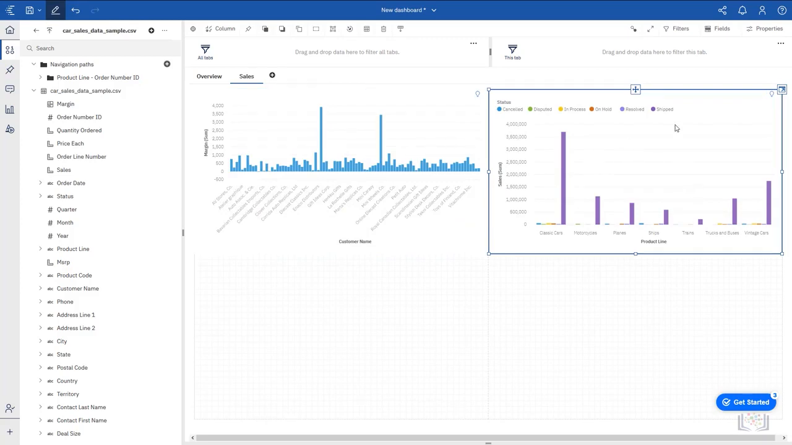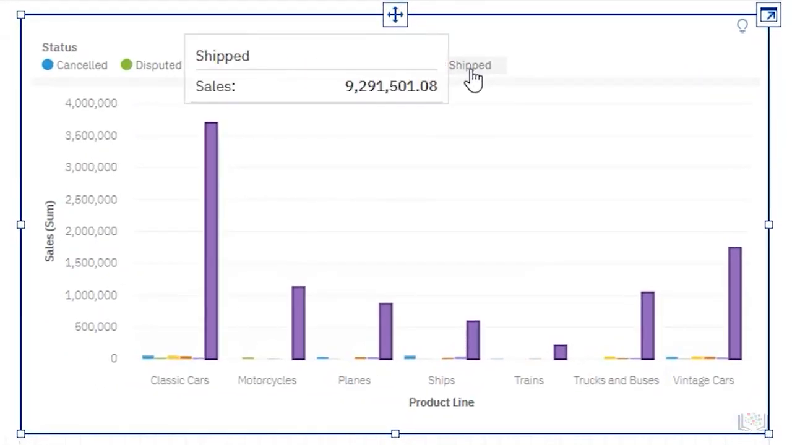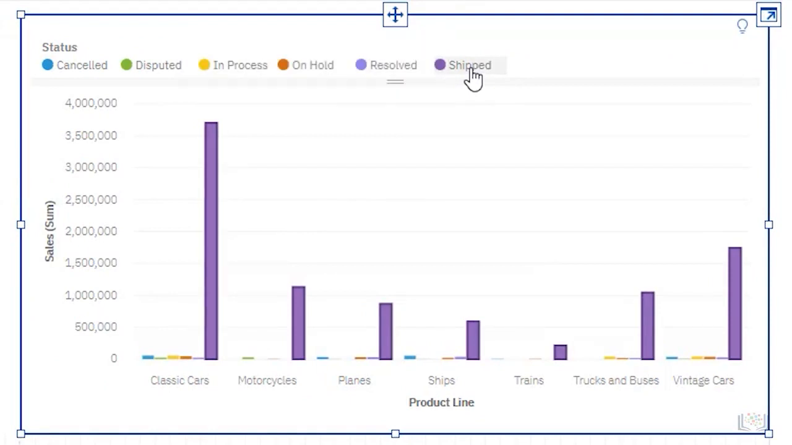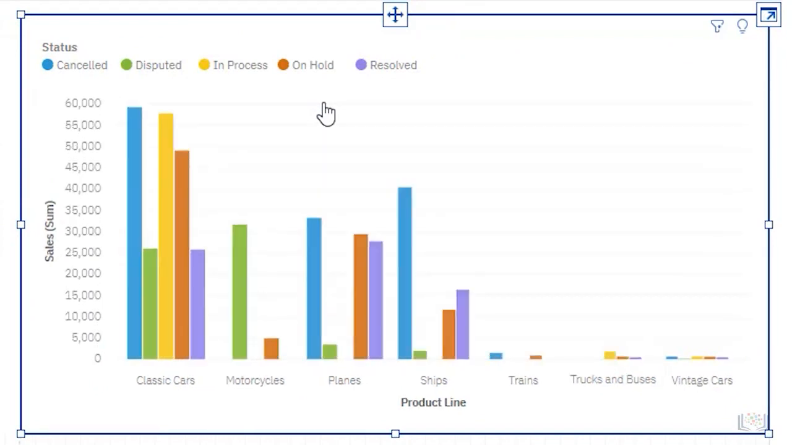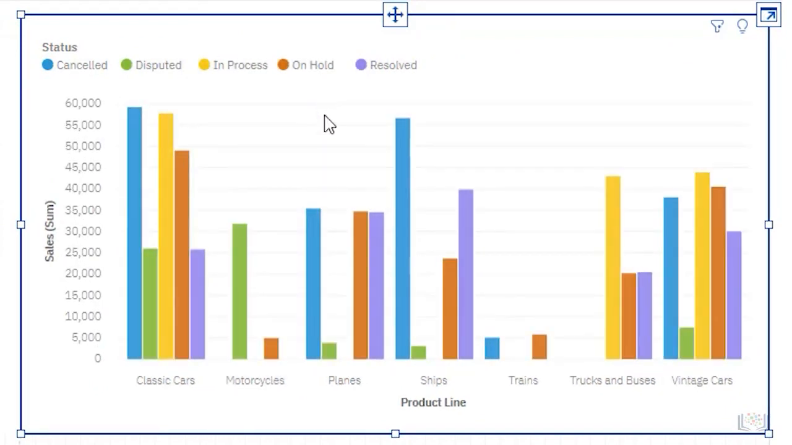Now in this case, we can see that our shipped is really dramatically having an impact on this. So we can go ahead and we can choose to exclude our shipped items. Now we get a much better view of everything else that's going on for the other statuses.